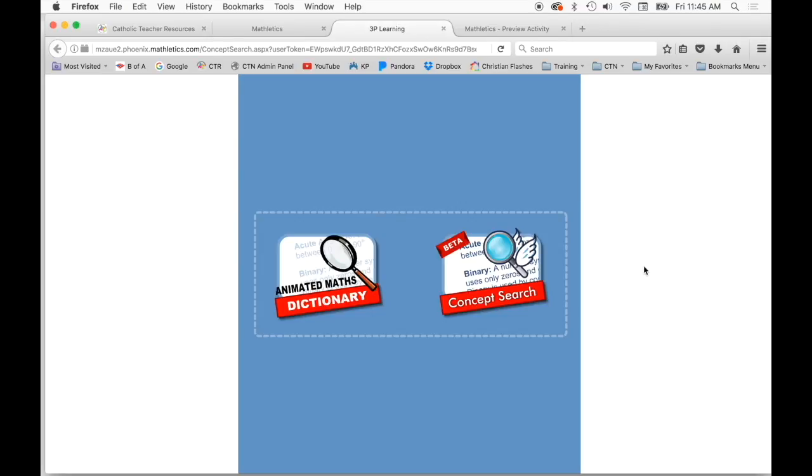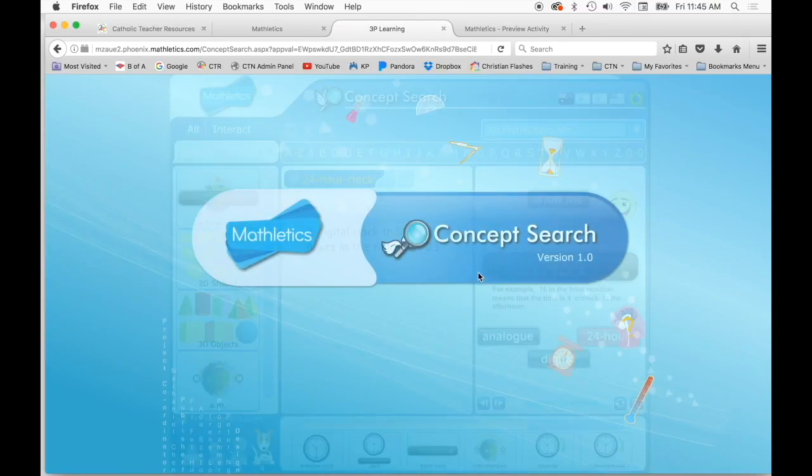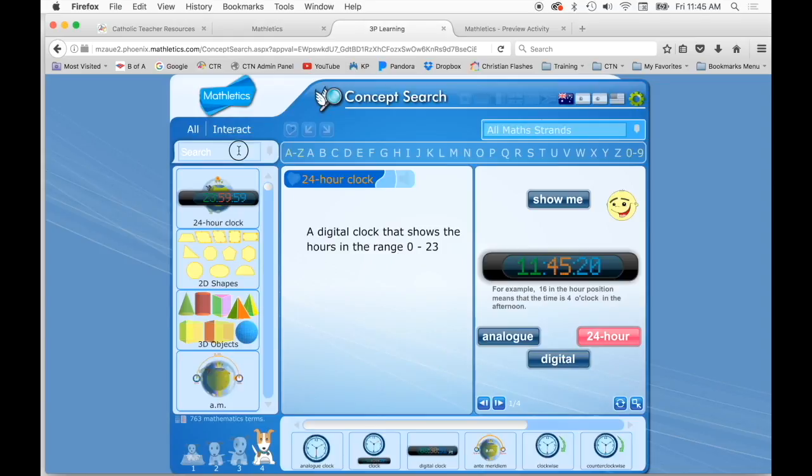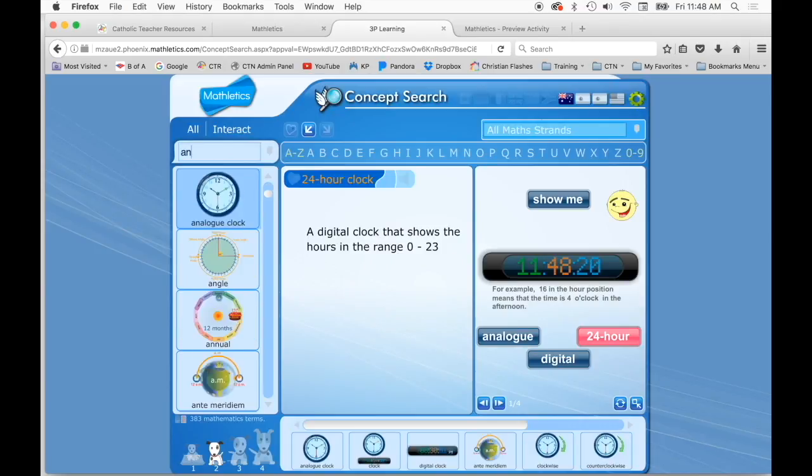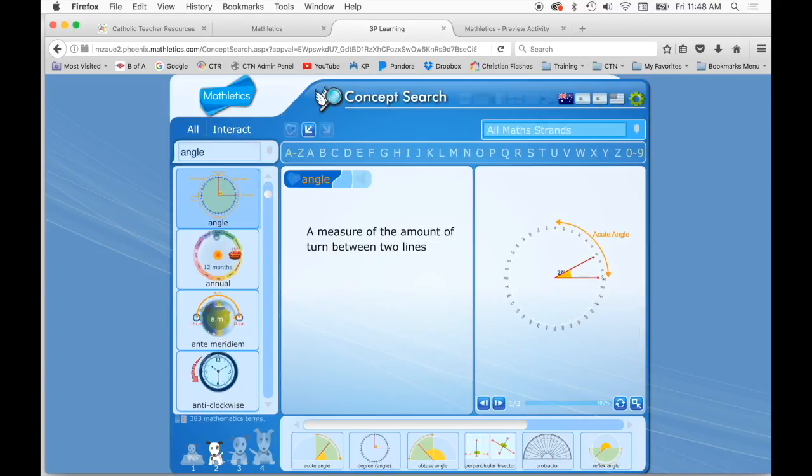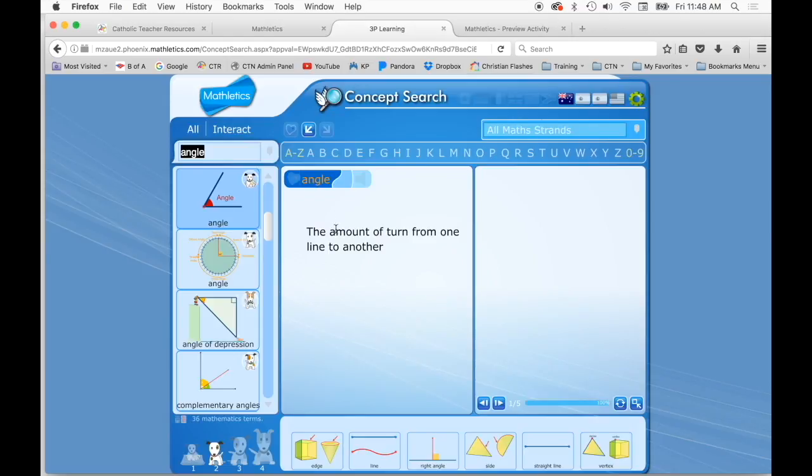The next tab here is the concept search, which is basically an interactive dictionary. So if I go ahead and give that a click, the way that kids can use this is say they go home and they forget the official definition of something. Let's say a student goes home and forgets what angle means. The child can log into Mathletics, can go to the interactive concept search and search for angle. And then he or she can also determine how that definition is explained.